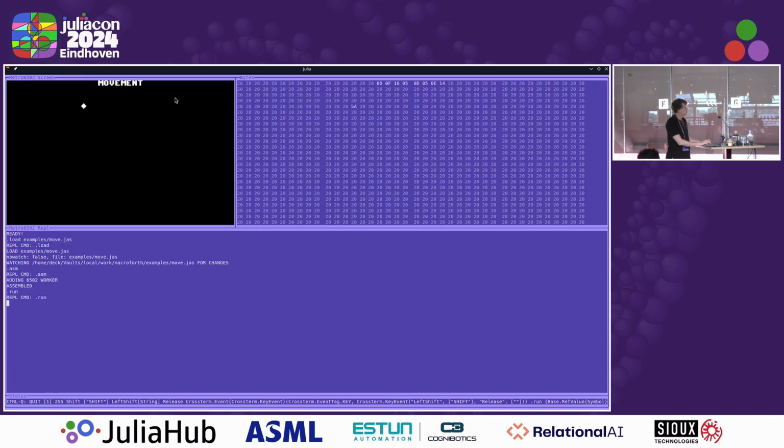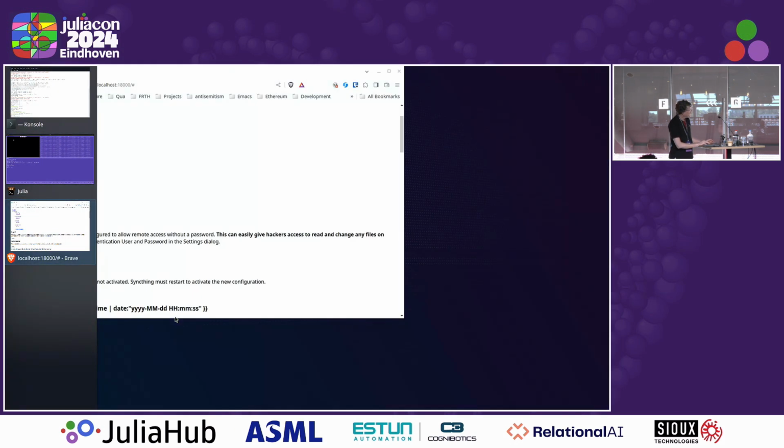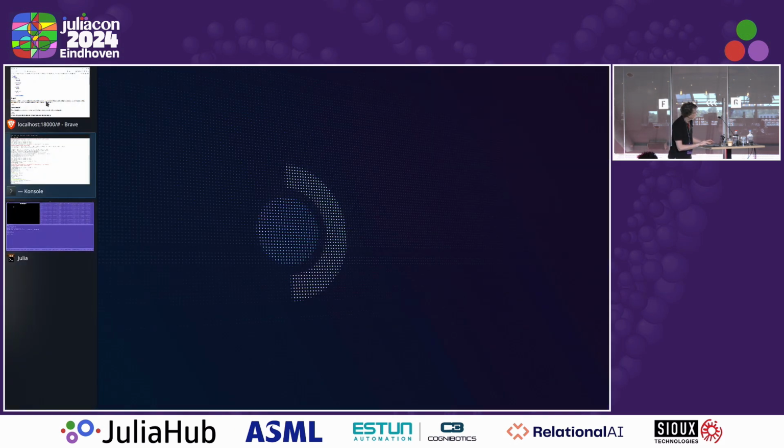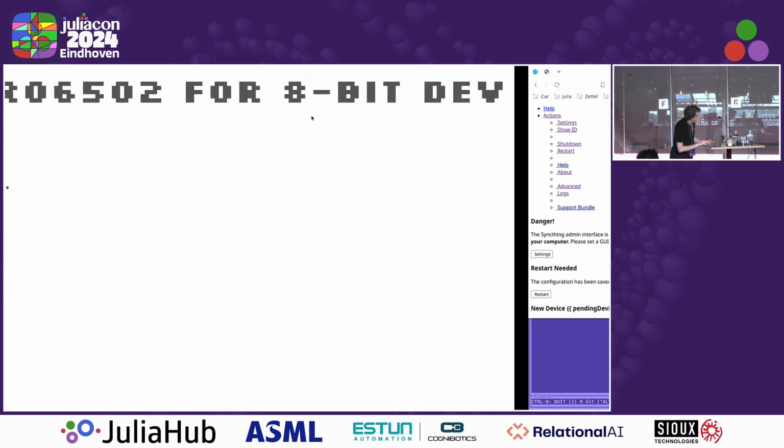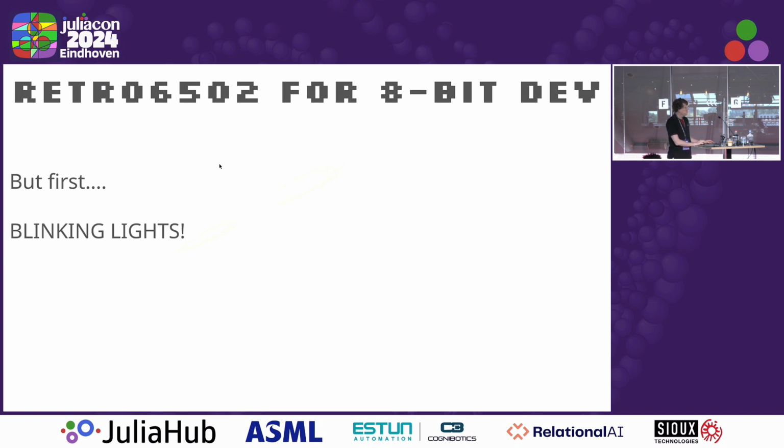Because there lately have been some developments to display and interact with real bitmap images inside of terminals. So I thought it would be nice to just extend the Julia REPL this way. So I have to find my slides. Oh, I'm on a different, okay. There we go. That was the blinking lights.